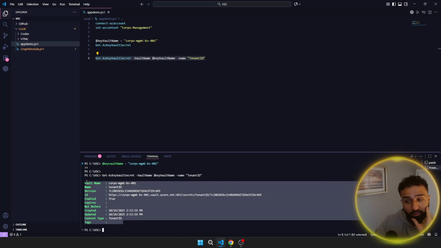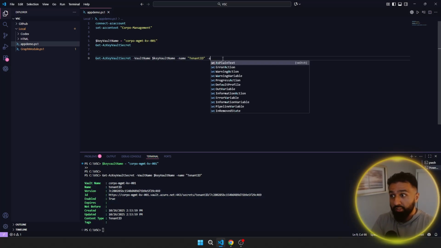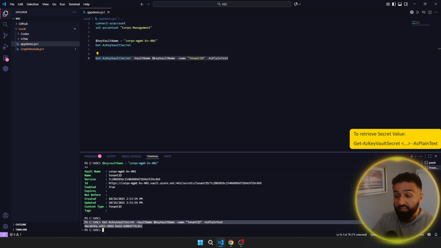This is what we get back. Well, that's not the secret. That's just the object, right? If you want the actual value itself, you do something called -AsPlainText at the end. And then if you run F8, there it is. This is the secret value.